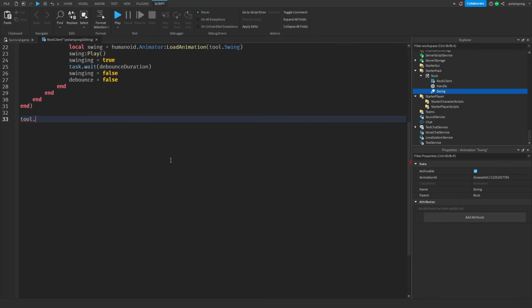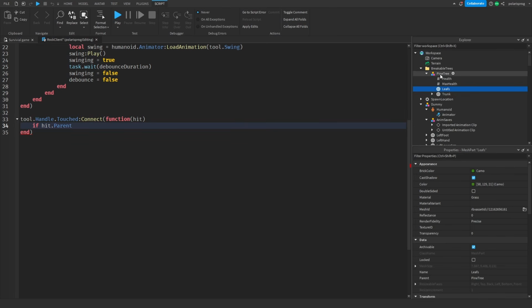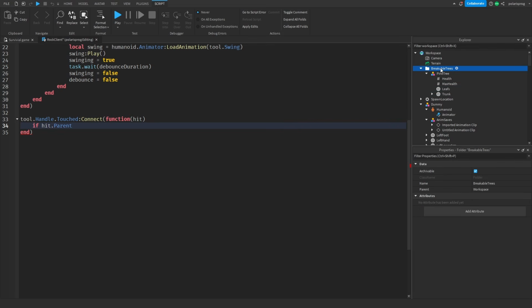So tool.Handle.Touched:Connect(function(hit)). And what I'm gonna do is check if hit, so if it touched, for example, the tree trunk or the tree leaf, so if hit.Parent, so if it touched a part of the tree, then hit.Parent is going to be the pine tree. So hit.Parent, but we want to check if it's parented to the breakable trees folder.